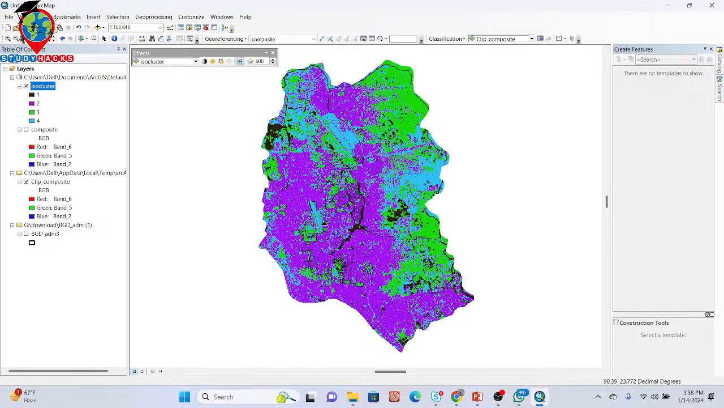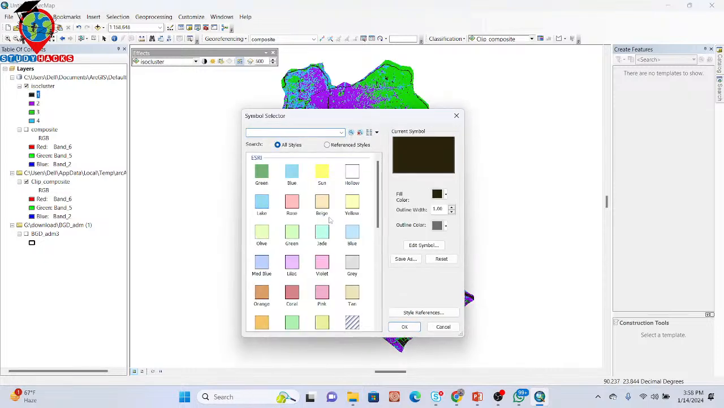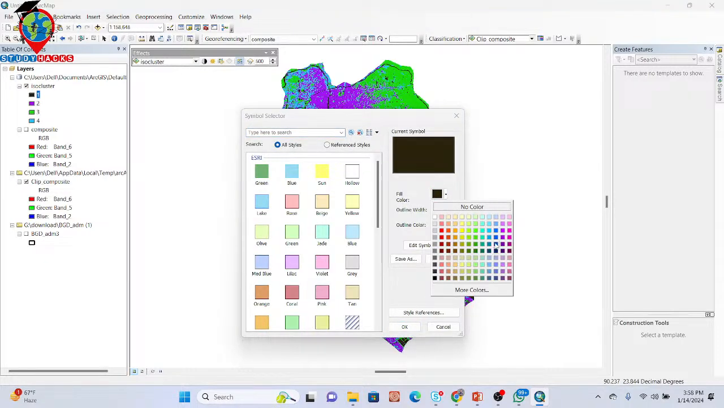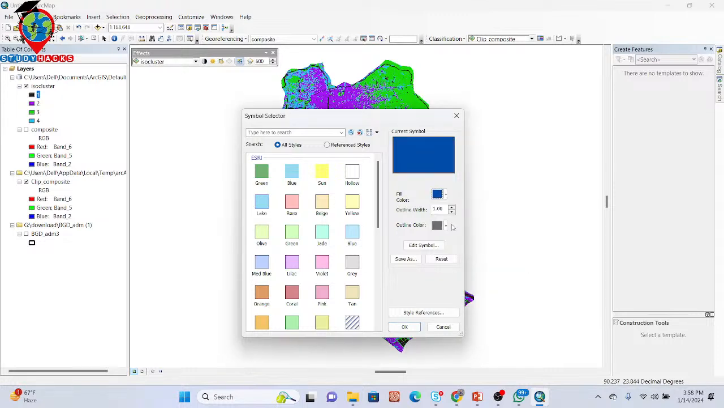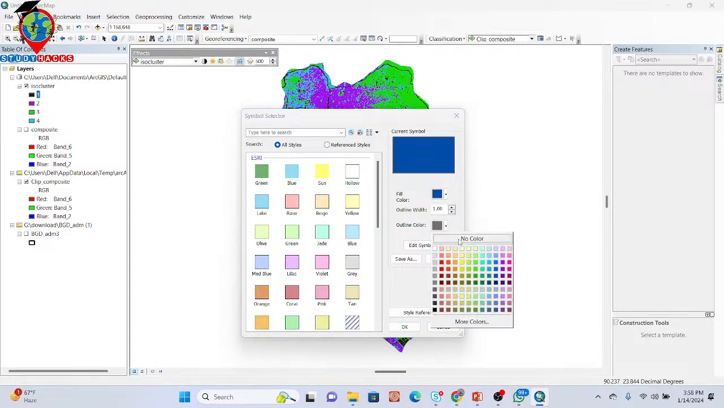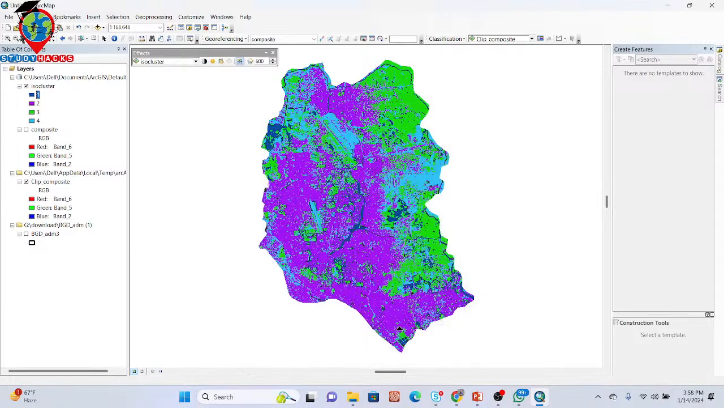And this purple color identifies the build up area. So now I just set the colors. Suppose for the black color, I simply click here. I show it as a blue color for water. Click here, blue color. For the outline color, I simply put no color, and then okay. So now we get the water body as a blue color.